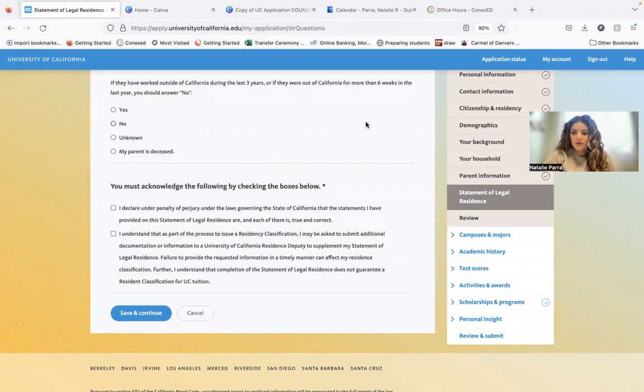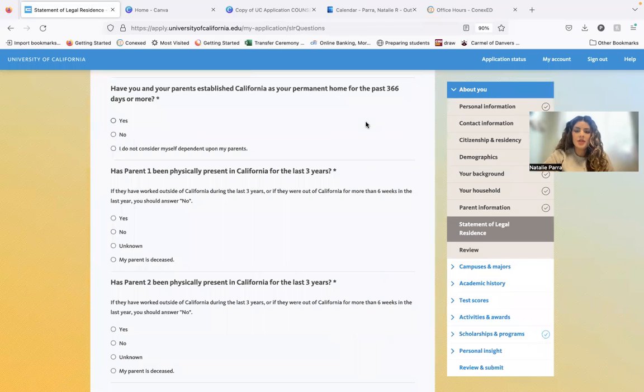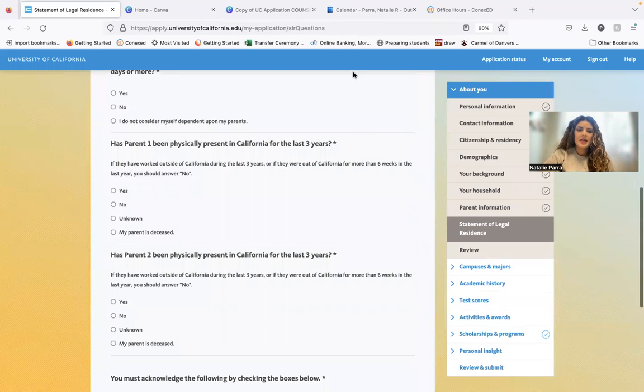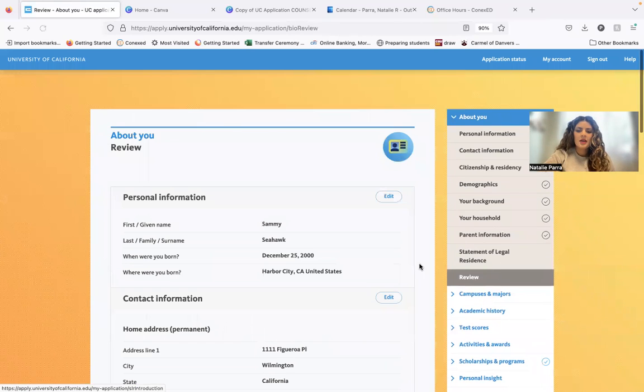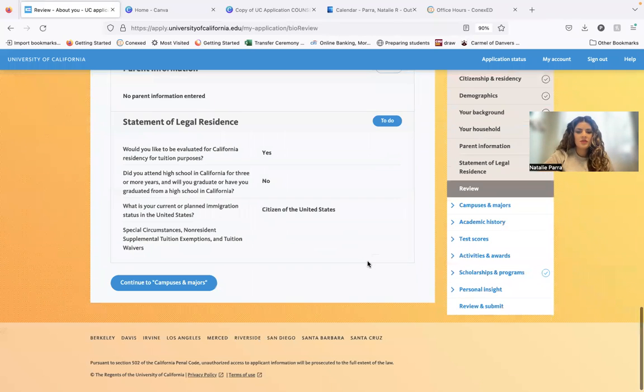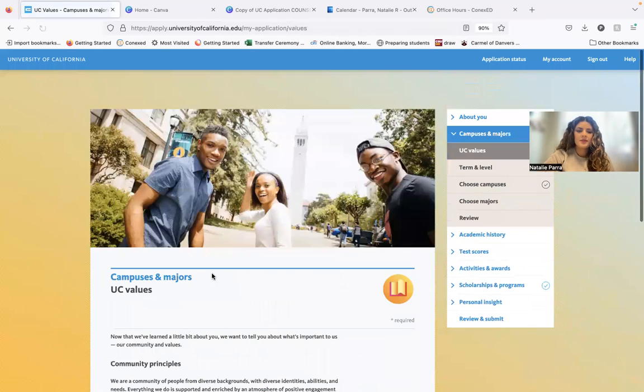But we definitely want you to put everything accurately because they do go and investigate after these cases. So you're going to need to provide documentation, for example, your name on a lease, your name on, for example, a utility bill for at least 365 days, right? One parent has to have been present for the last 3 years in California, things like that. So you want to make sure that you put that carefully. And once you're done, it will show you all of your responses in each section in the review area here.